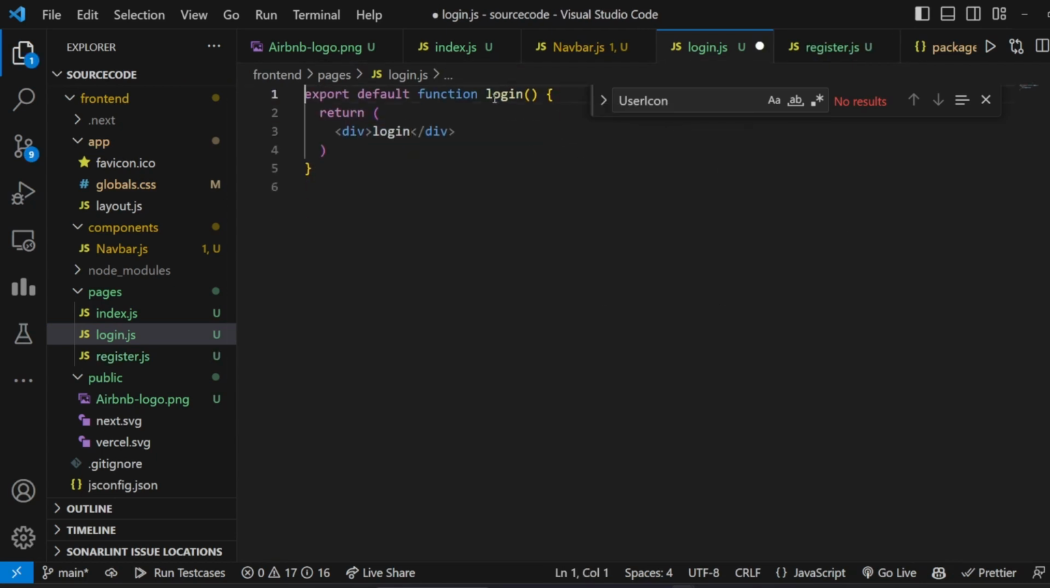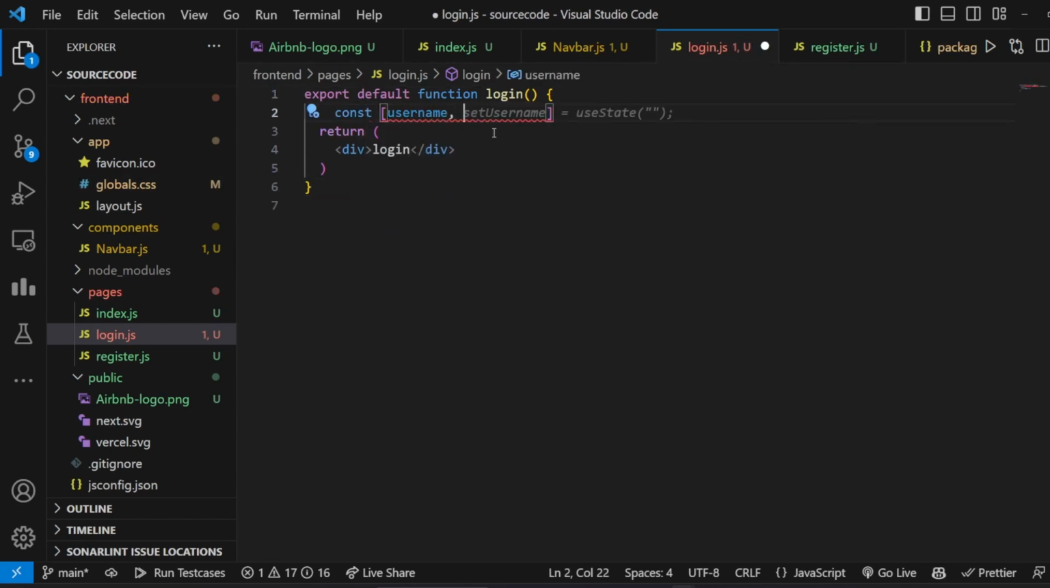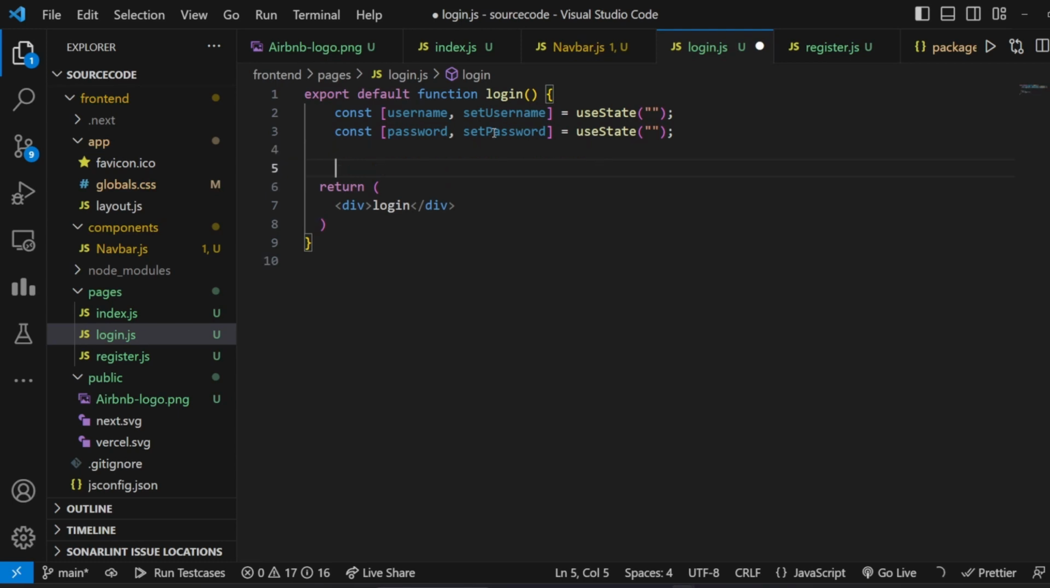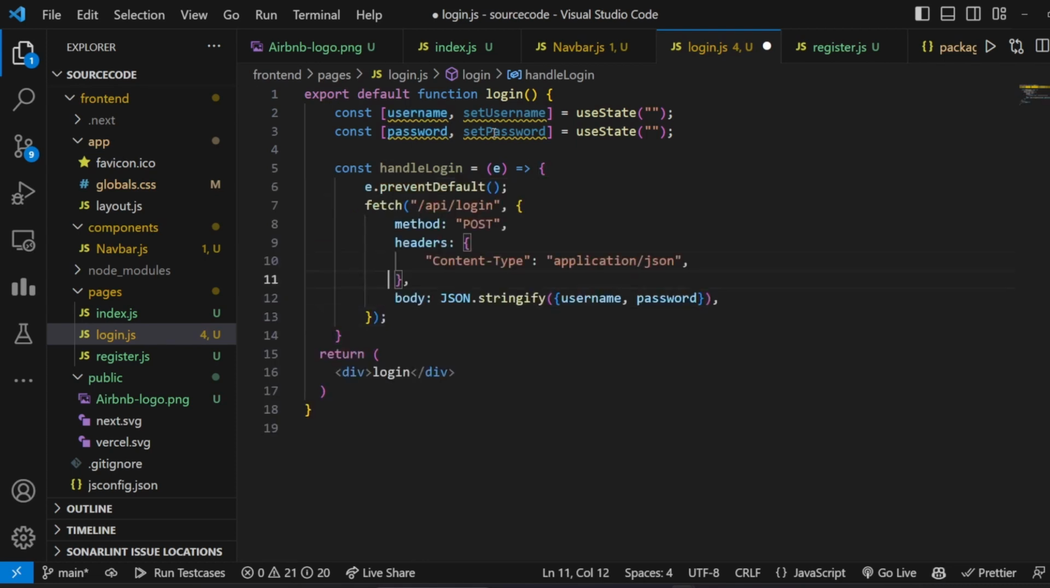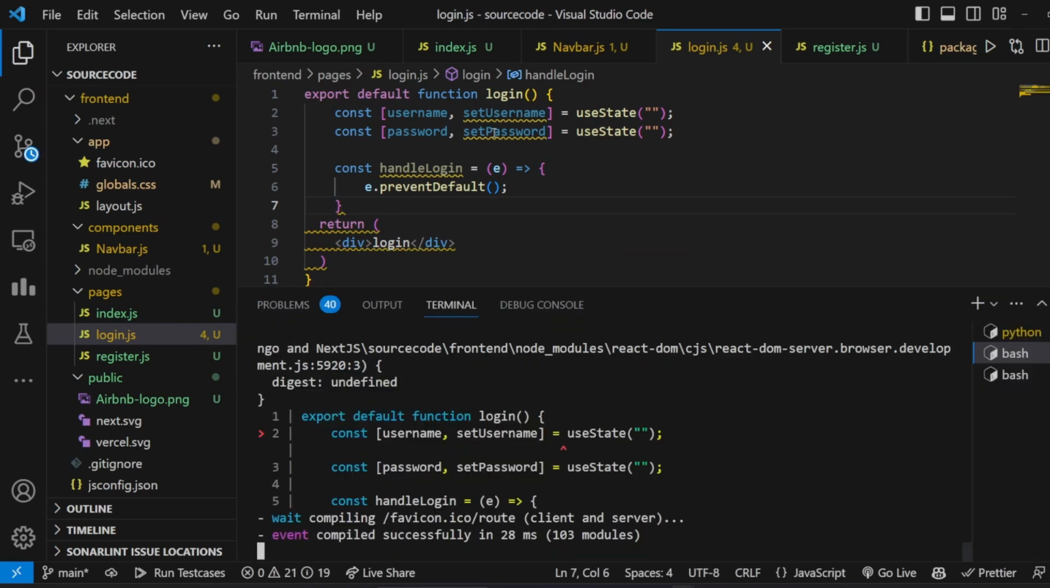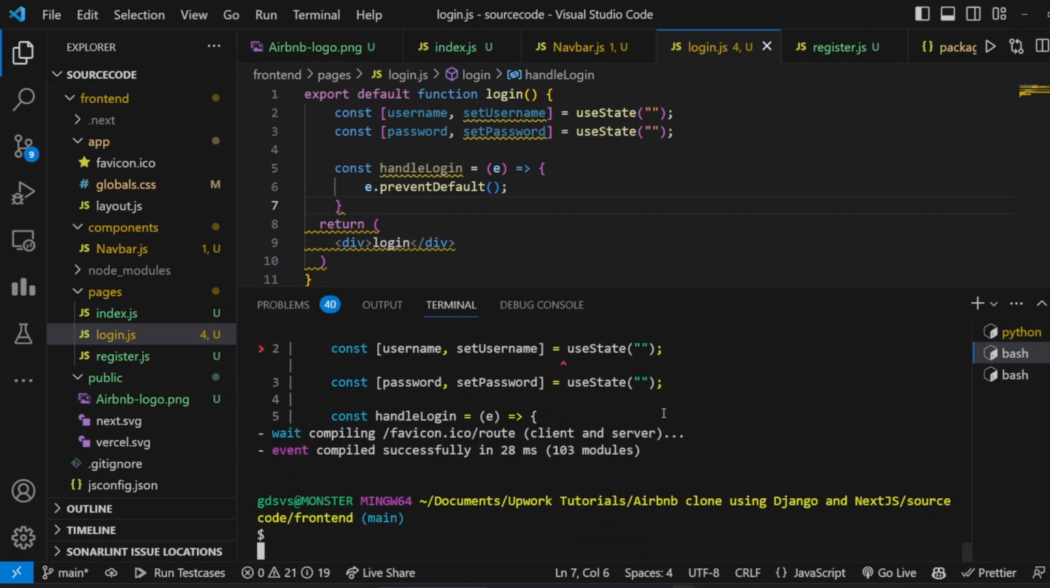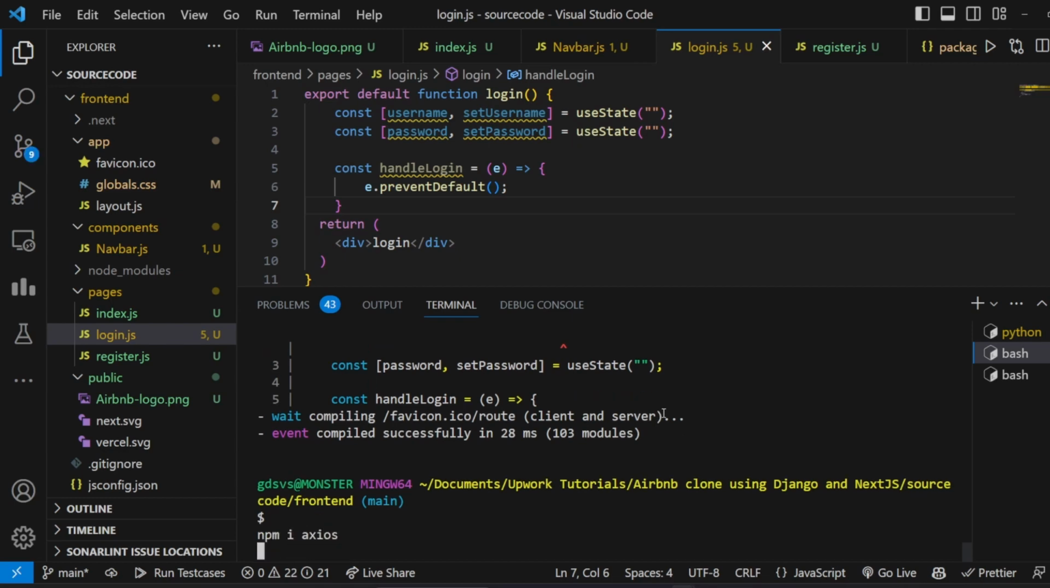I'll remove this one first. Okay. Don't use fetch. Use Axios. So we won't be using fetch. For this project, we'll be using Axios. So install Axios like this, npm i axios. This will install Axios.